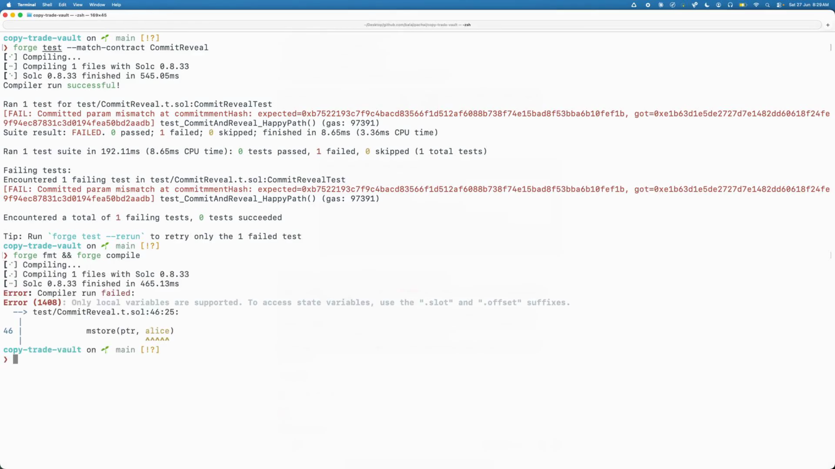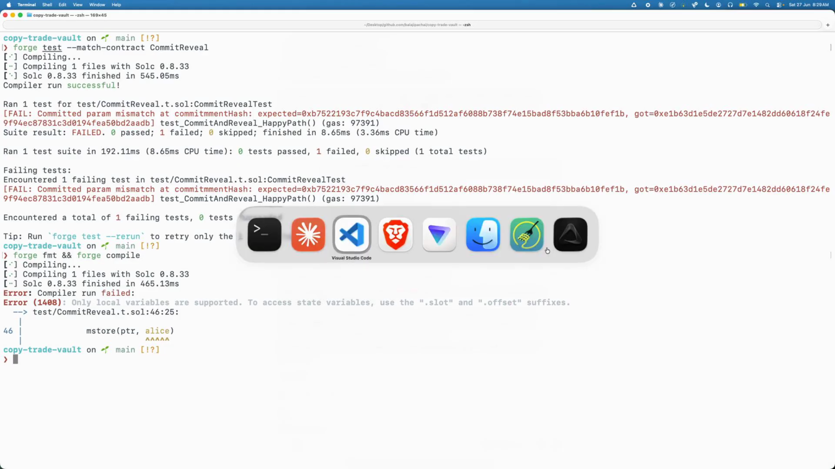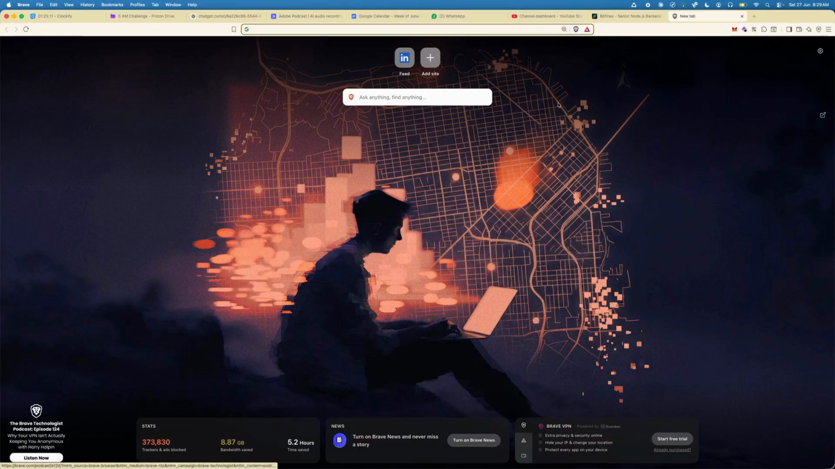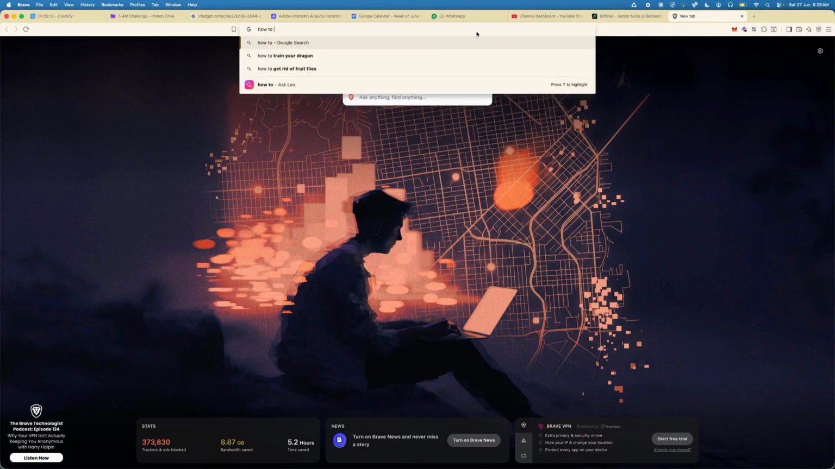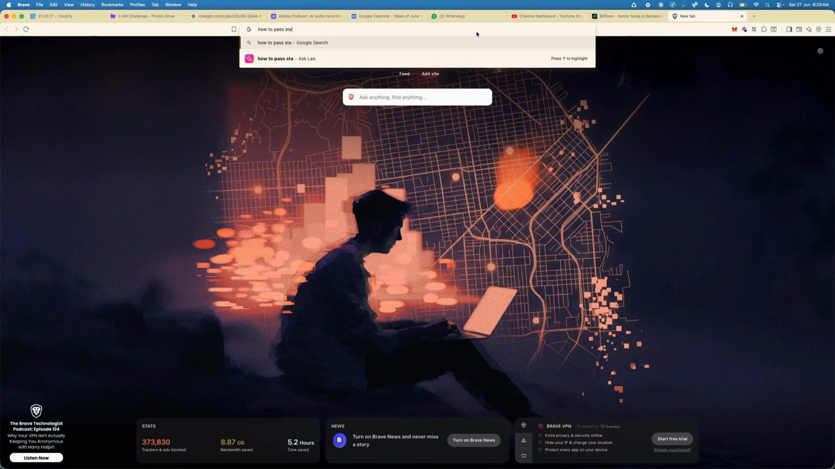Use the .slot and .offset suffixes. Accessing state variables in assembly, Solidity.